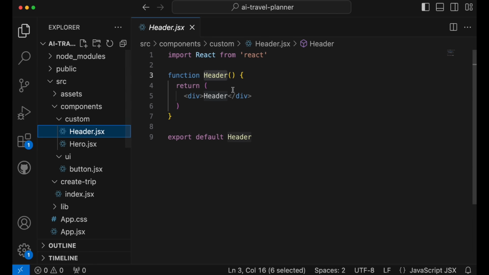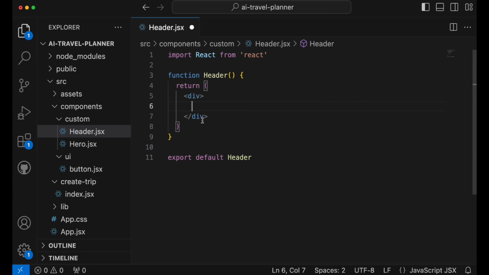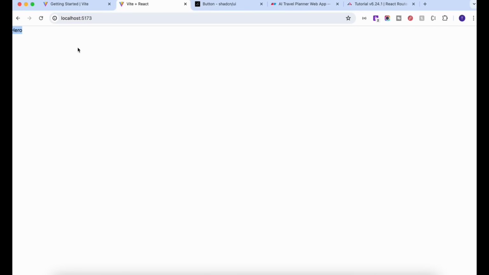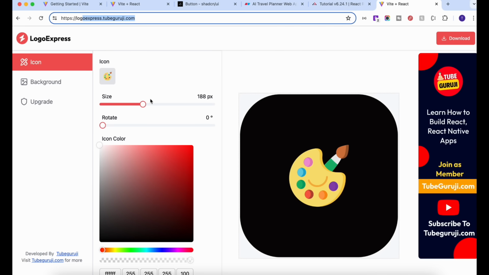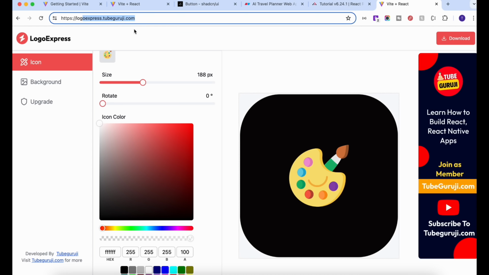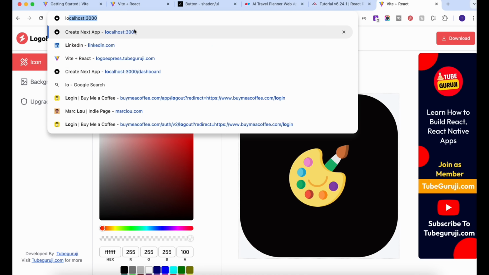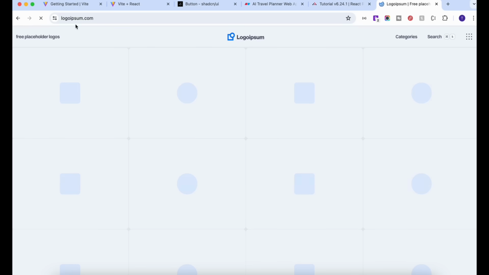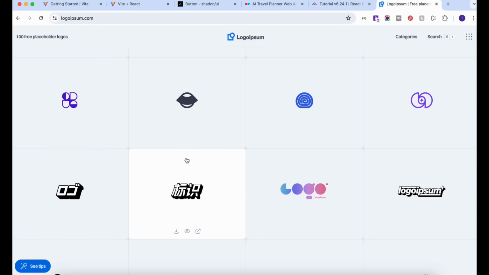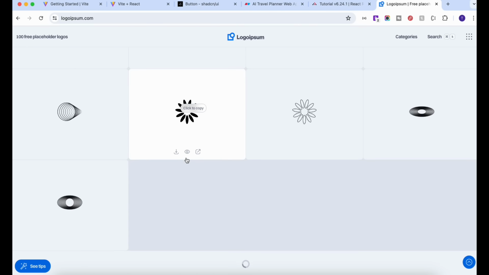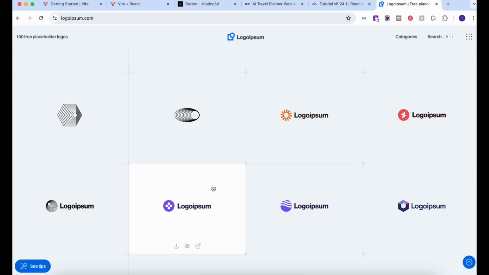So let's go to this header.jsx, and the first thing we need on the left hand side on the header is the logo. So you can use this logo express.tubegurji.com, and you can build your own logo. Or if you want the logo placeholder, you can even go to logopism.com, and here you will find the SVG logo. You can just click on it, it will copy the SVG file, and then you can use it. So for example, let's say you want to use this particular logo.